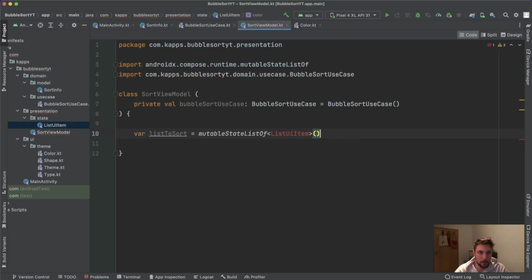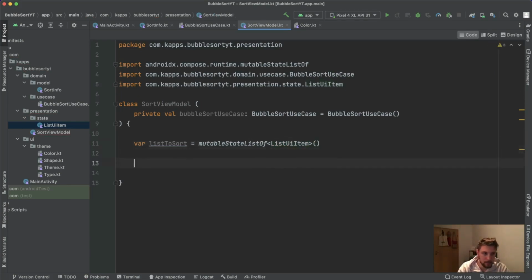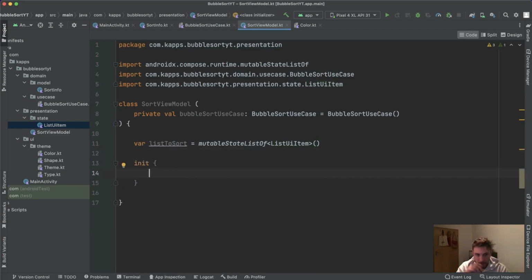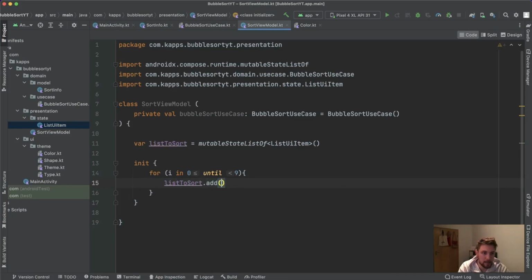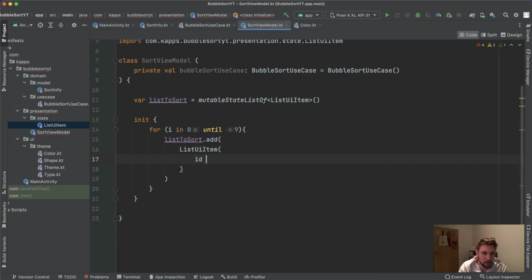Then we can close this and go to our SortViewModel again and import the ListUiItem data class. After that we can initialize it. Normally we would get such a list from a database or from the network. In this case we will just initialize it with some random values. We will say for i in 0 until 9, so we will add 9 values to it, and then we can say listToSort.add ListUiItem, and for the id I think it's fine to just pass i, because each item is then unique.